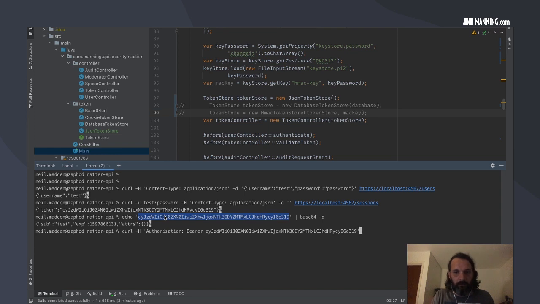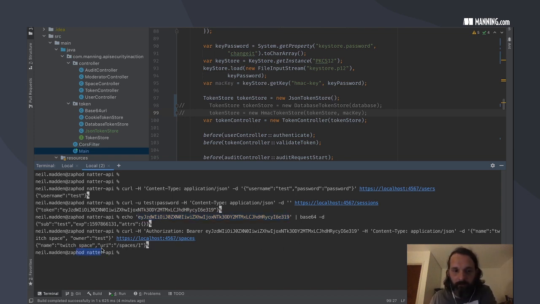Just copy that token in there, so there's a lot of typing here. I can call the endpoint to create a space. Let's call it Twitch space and pass in my username. And I'm going to authenticate with that token to the spaces endpoint API, and that's created that space.